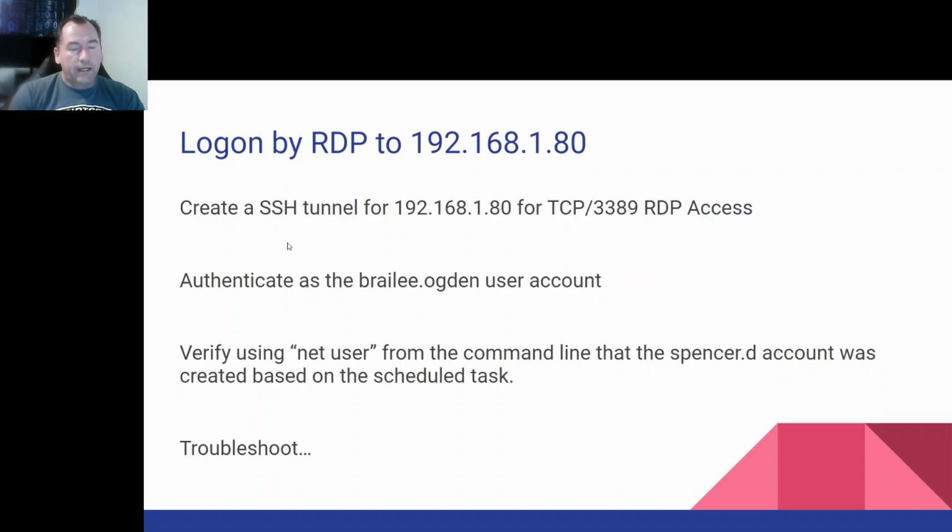But you should be able to connect through your 42,000 port to the 3389 for RDP access.